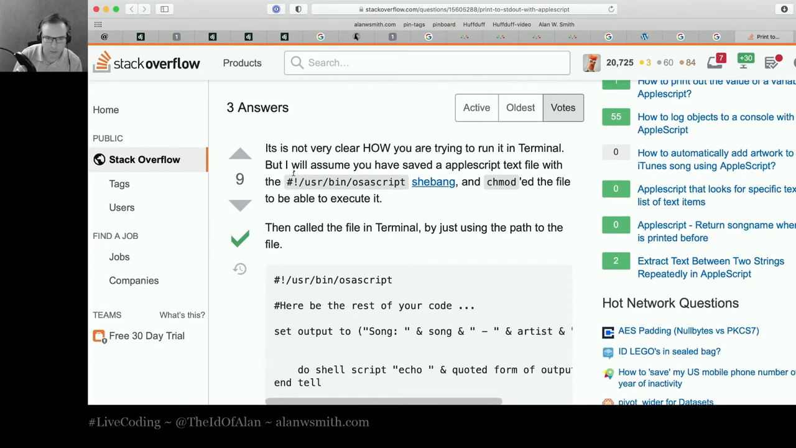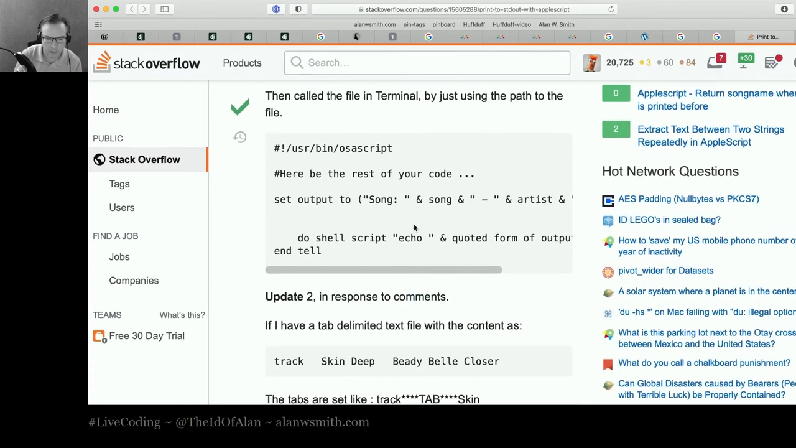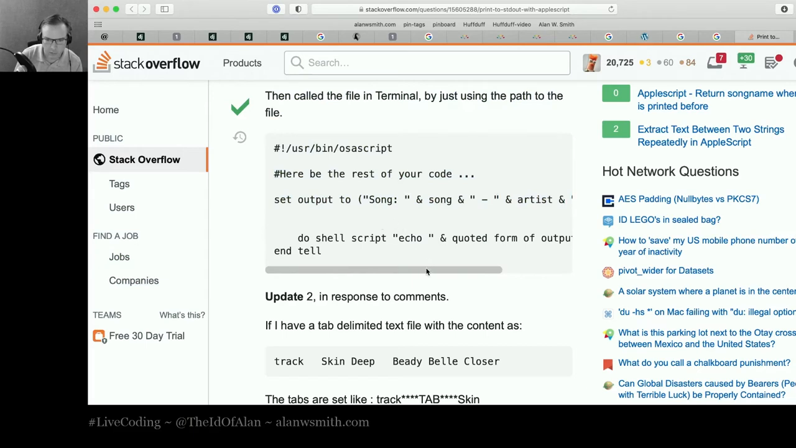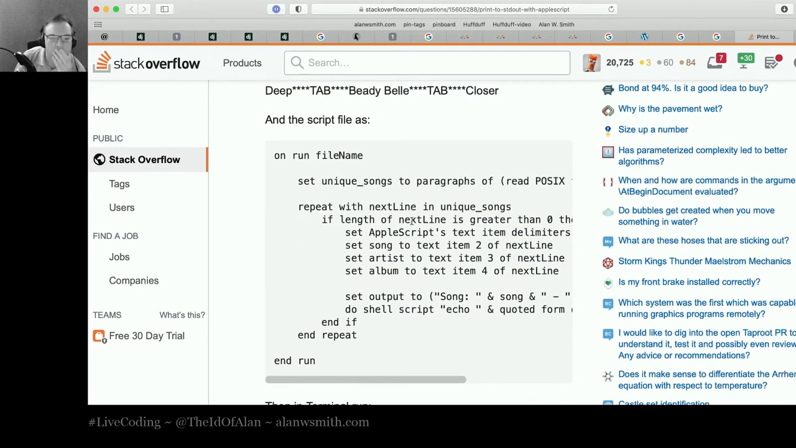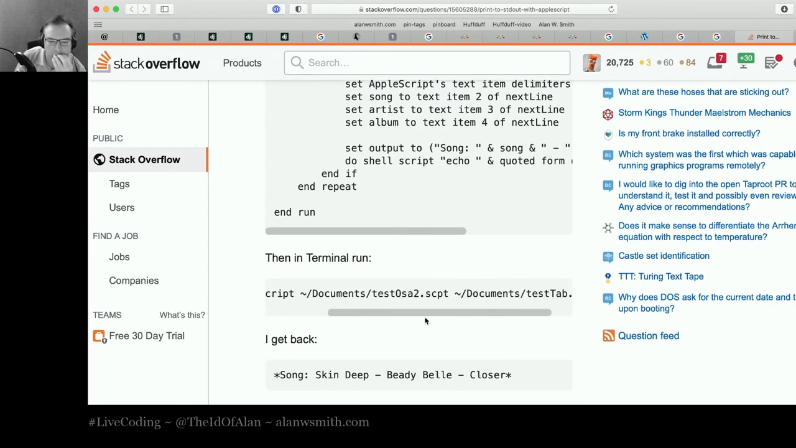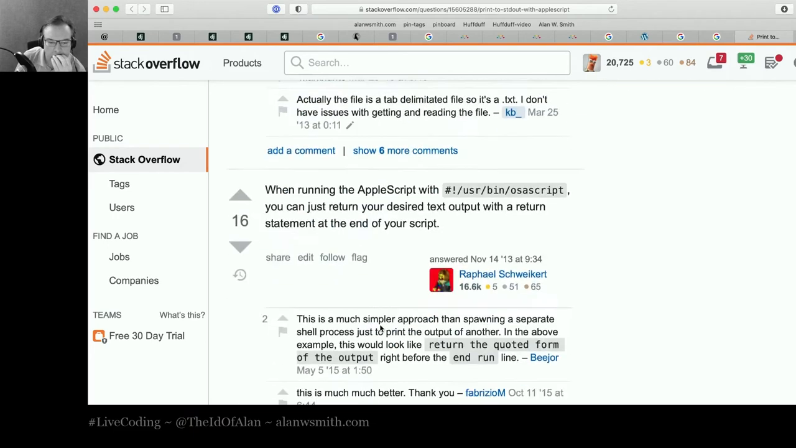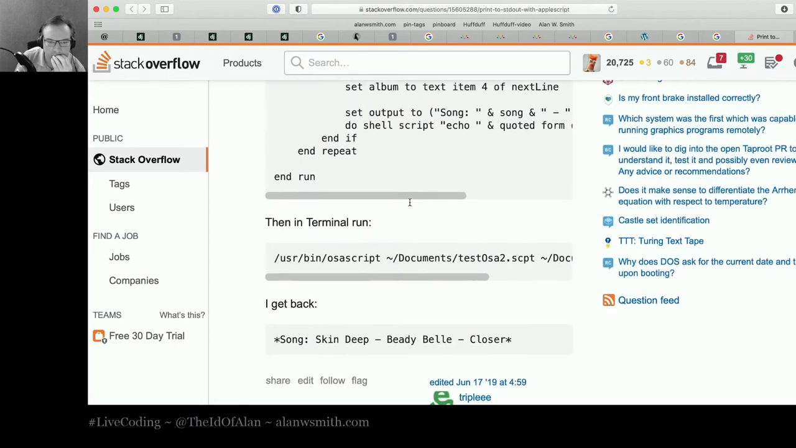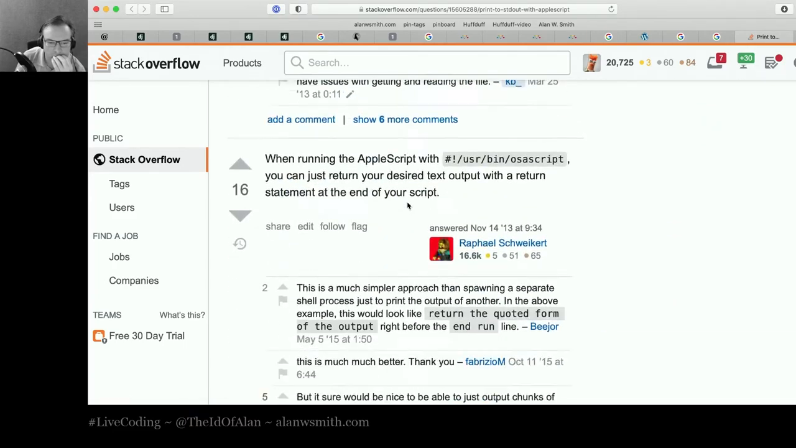I assume you save an AppleScript file in text, then call it from the terminal using the path of the file. Set output to... Oh, do shell script, and you echo. Return your desired text output with a return statement at the end of your script. That sounds handy. And it also gets more of an upvote. Okay.